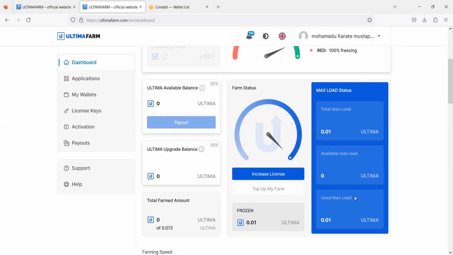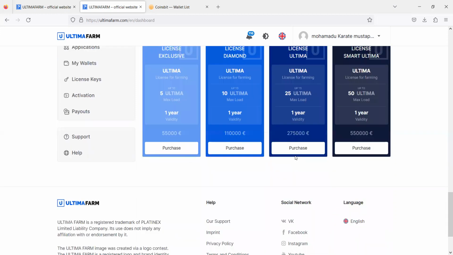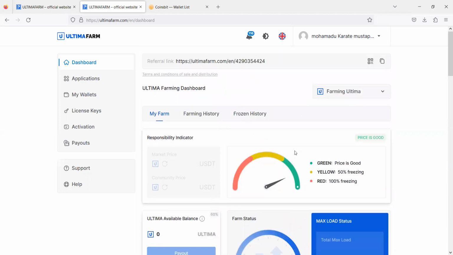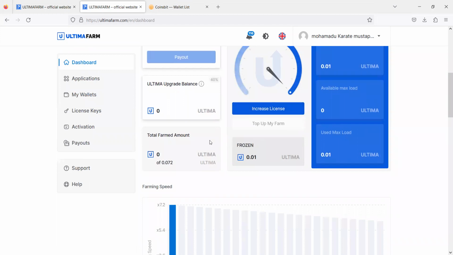Used maximum load means the space that you have used so far to do the loading, which is 0.01, corresponding to this maximum space. This is to confirm that your farm is fully loaded. So you can only be expecting your monthly payments, and the total quantity of ULTIMA tokens that shall be paid to you will stand at 0.072. This is the total quantity that shall be minted to this person's account.